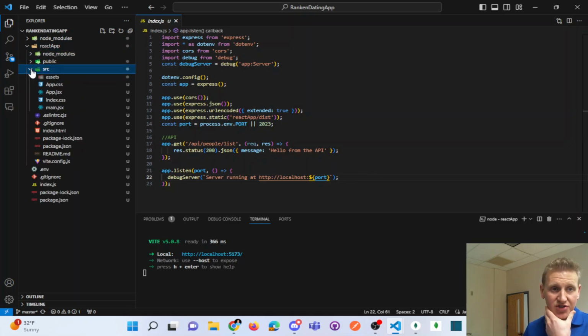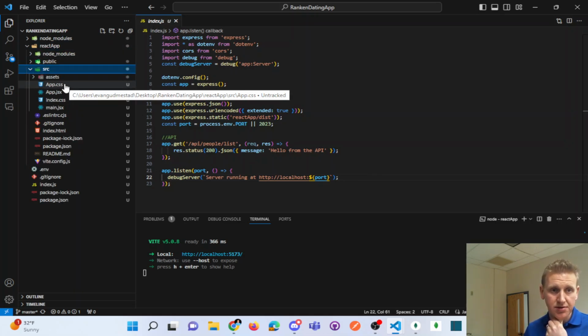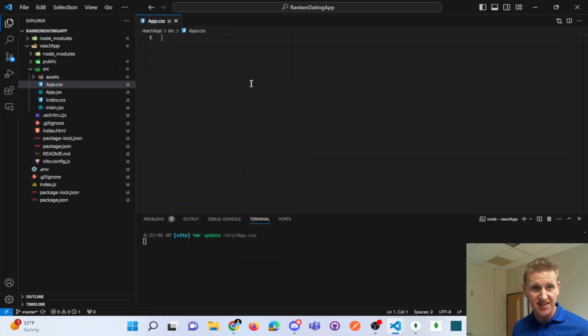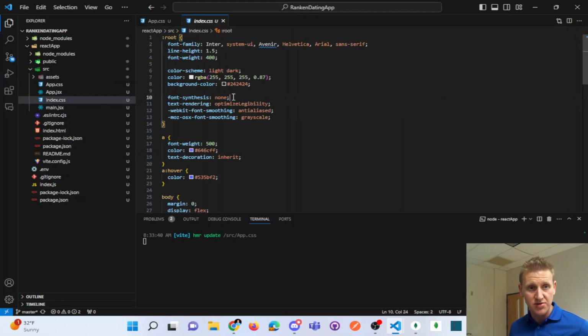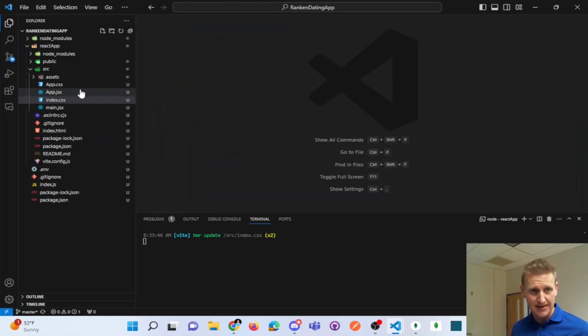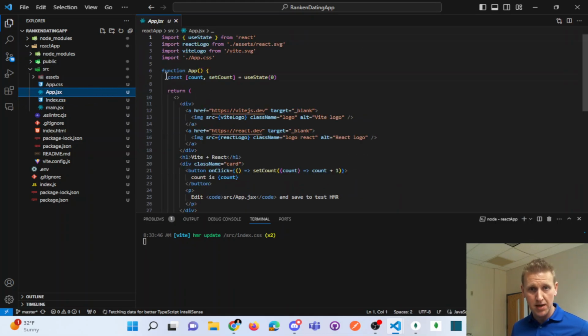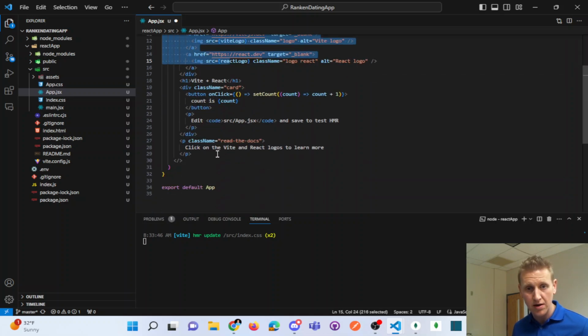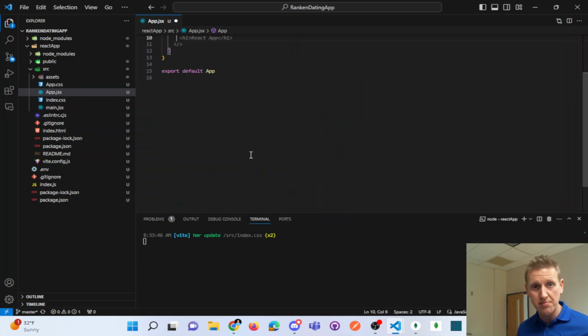Let's go ahead and just change this. I'm going to delete all the boilerplate CSS, get rid of all this CSS. I don't want any pre-built CSS, just starting with empty CSS. Our app. I don't want your logos. Here, just going to change the markup.